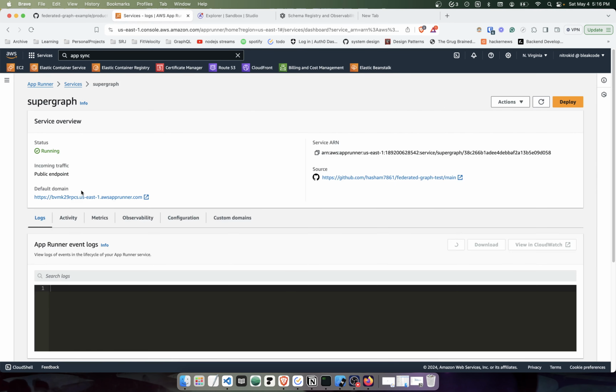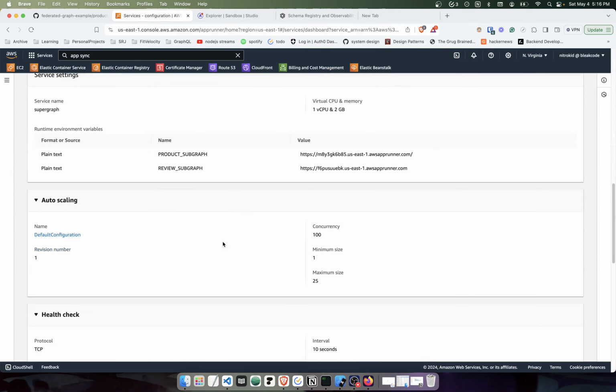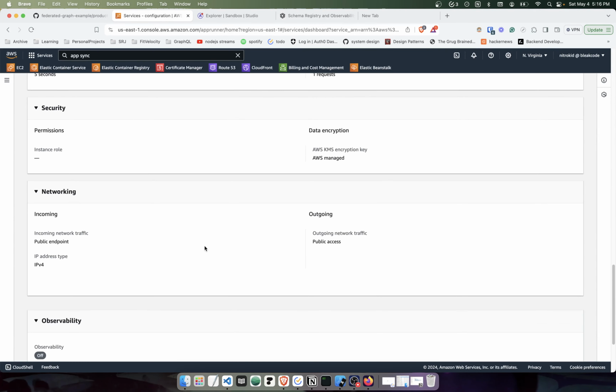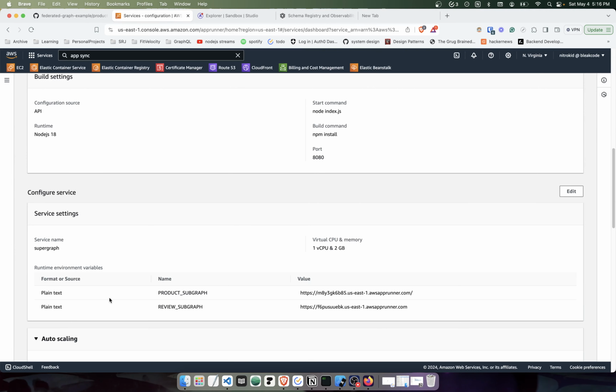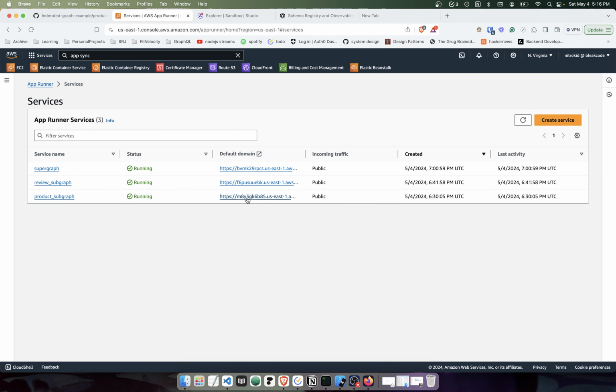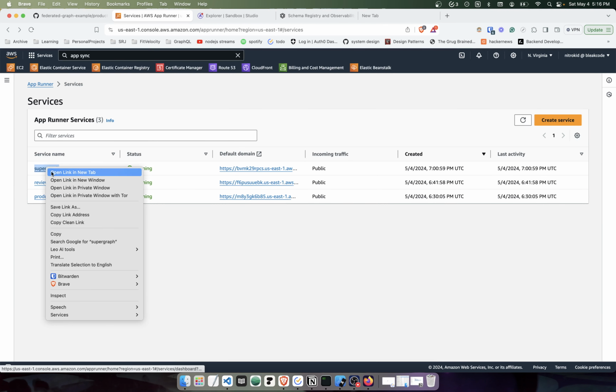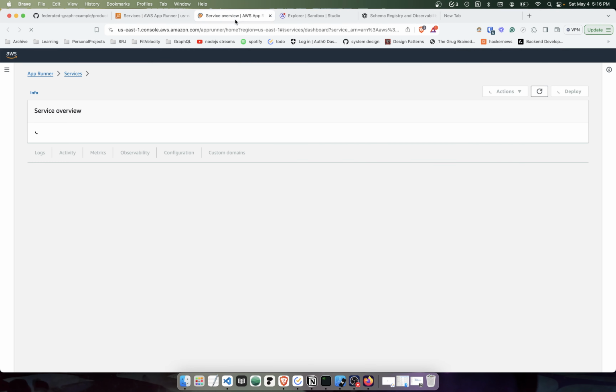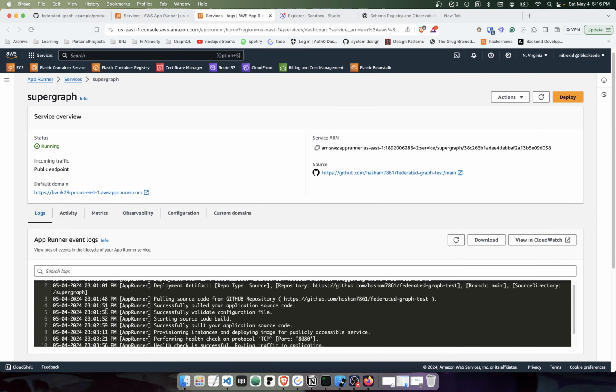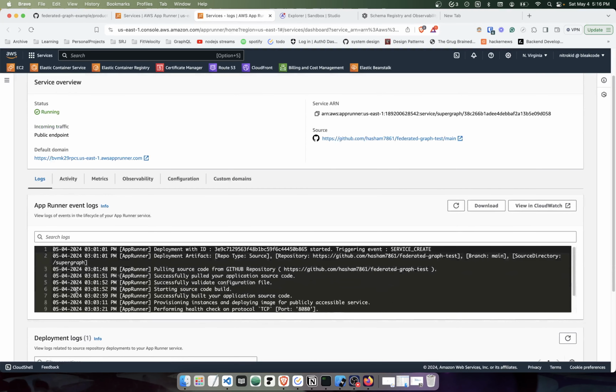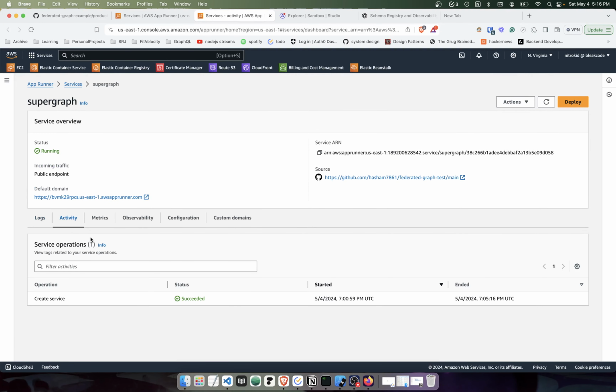And then for the supergraph, finally, one thing to note is in the configuration, right here, I added some environment variables, the product subgraph and review subgraph, pointing them to whatever the links are for those services in App Runner. For example, product service would use this link, and review service would use that link. Simple as that. You go into supergraph, you click on it, and it's just using a Docker image. You don't need to worry about setting it up yourself.